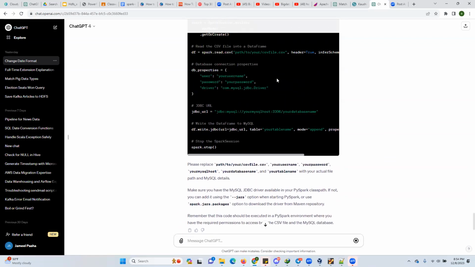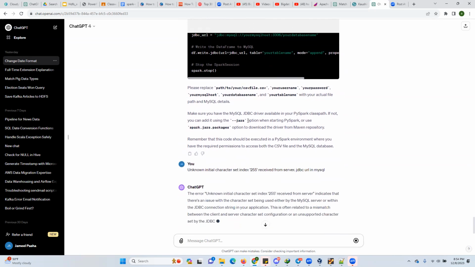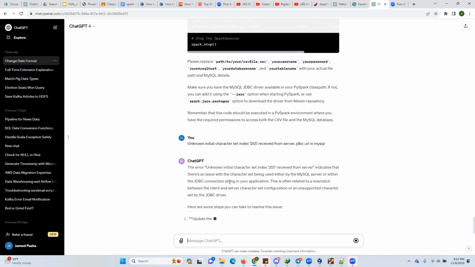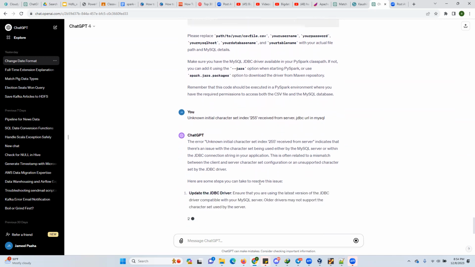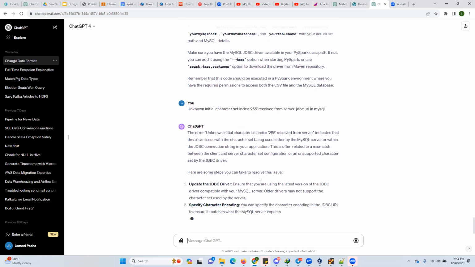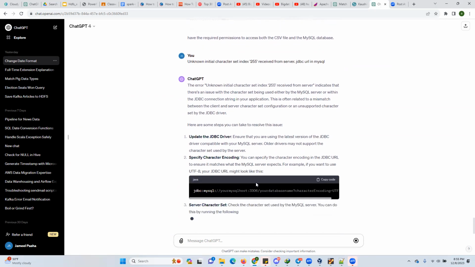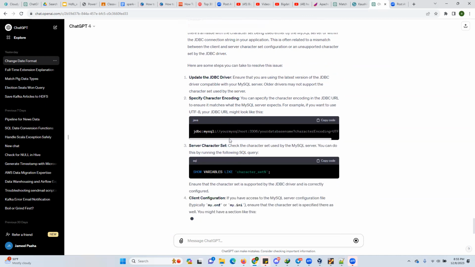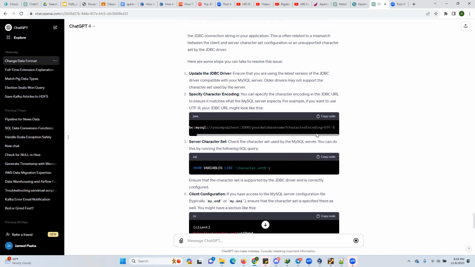It will understand that you have done some searching and you got the error while you are executing code. Okay, so it is saying this is the issue of the character set being used by the MySQL server or within the JDBC connection in an application. So it is saying one thing is to update the JDBC driver. Like my driver, suppose it is JDBC 8, but I'm not using 8, I'm using JDBC 5 only. So it has given another solution: whenever you are putting your JDBC URL, use this character encoding, UTF. So this part you have to add.